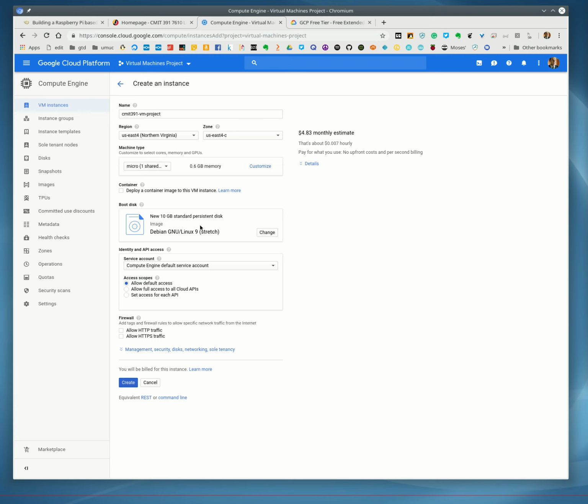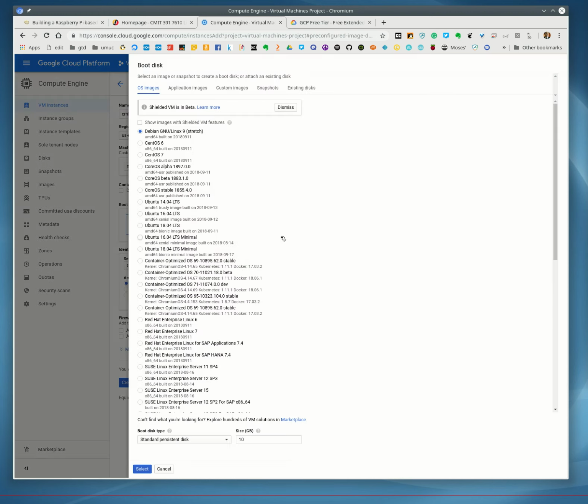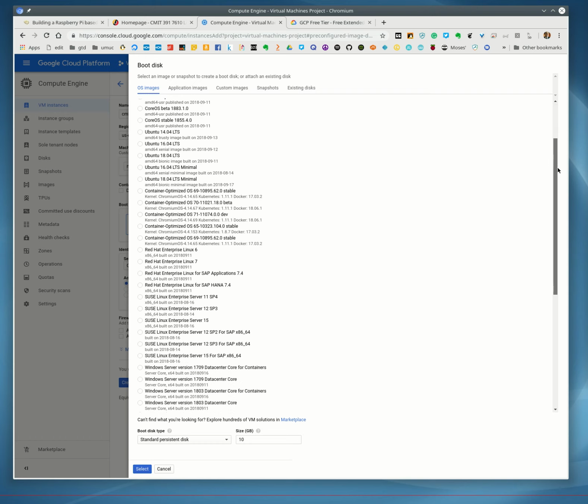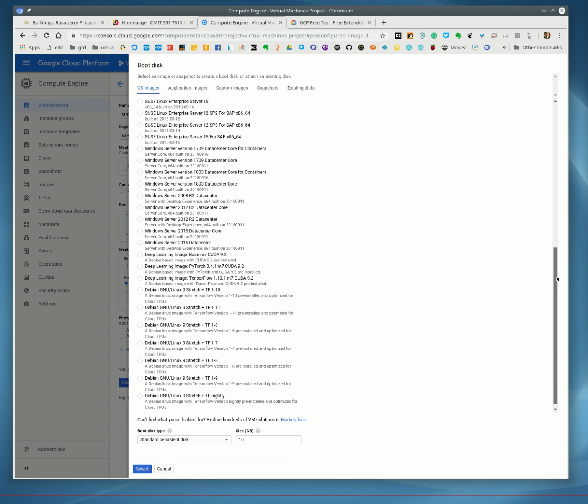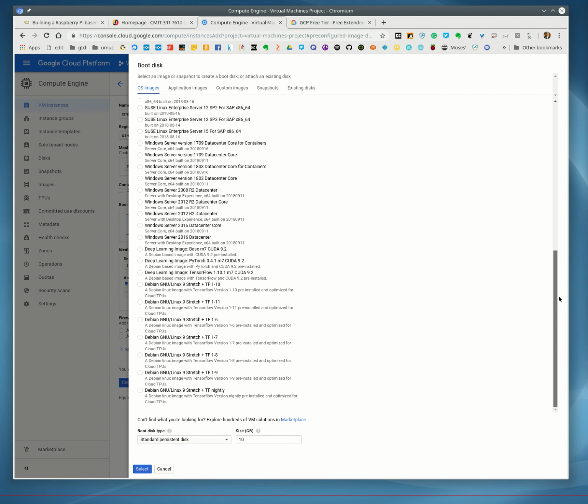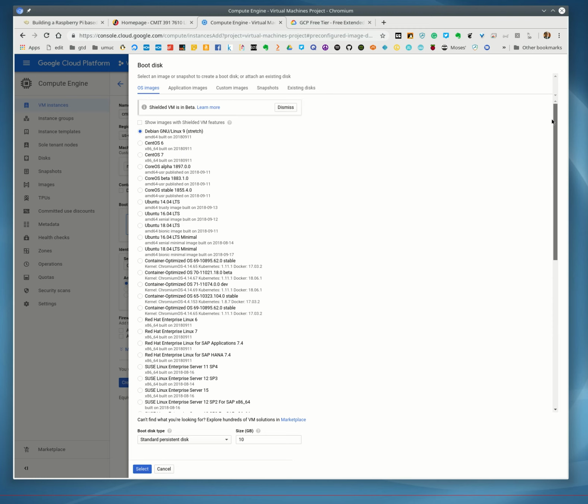So with that, I'm going to then move on to the boot disk area, and I'm going to click the change button so that you can get a feel for how many different virtual machine instances you can choose from. Now I'm scrolling here, and if we include the Windows versions, there must be about 30 altogether. For this project, I'm going to choose the Ubuntu 18.04 LTS. And I'm going to choose Select.